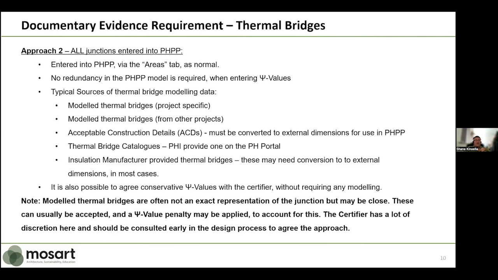within your PHPP. What we will always do in a case like that is we will look to see, does a penalty need to be applied to that psi value. So I suppose if the junction you're looking at for the psi value and the architectural junction are a little different, we would typically look for that penalty to be applied, and that's agreed with your certifier. So in a case like that, you would agree that value and then just leave it at that. There's no further evidence required at that point.